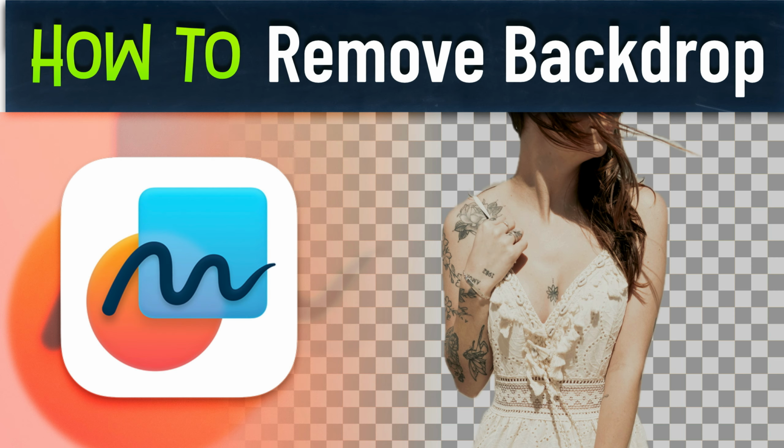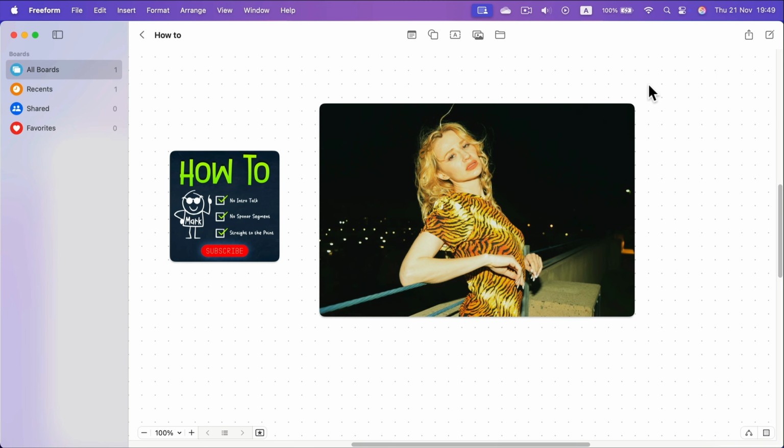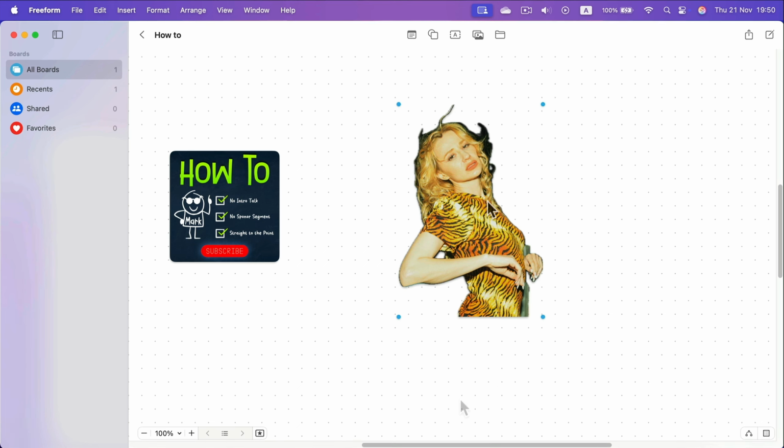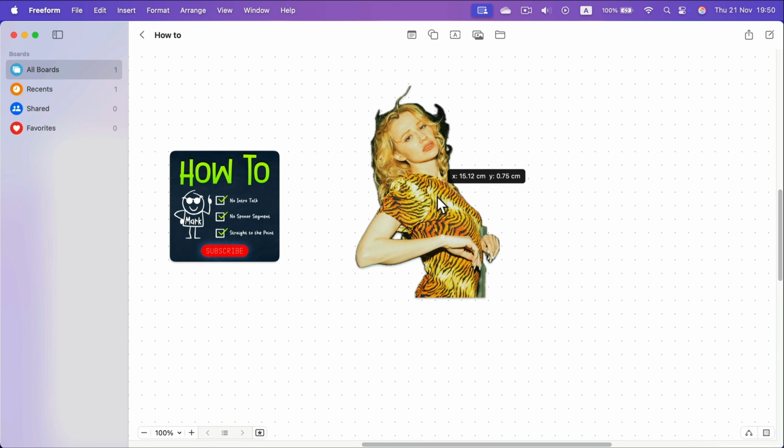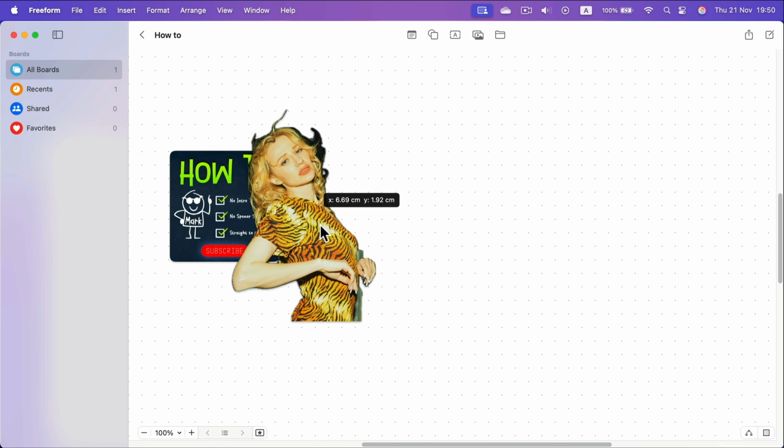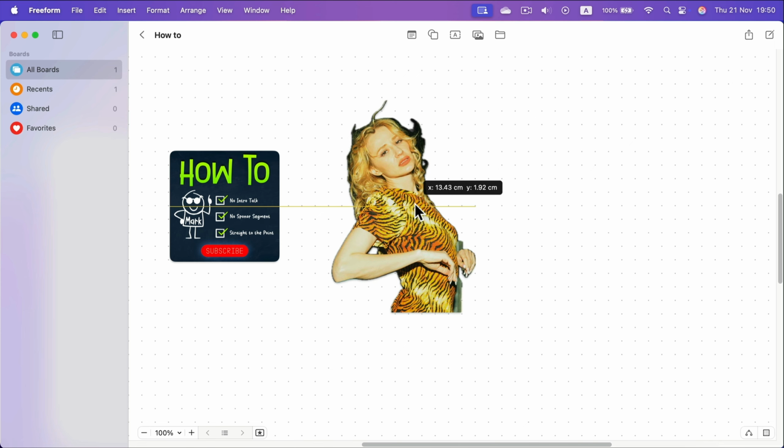Let me show you how you can get rid of the backdrop from your pictures in FreeForm on your Mac. So here I am on my board and I already dragged and dropped this image. So click on the image, you will see this short menu showing below. The first option will give us three choices. We can set original size, replace this image with a new one, or remove the backdrop. And that's what we need, right? So let's click remove backdrop. And here it is. It was rather quick and we got our image without the backdrop, so we can position this nicely on our board.